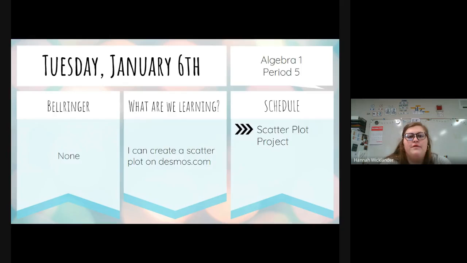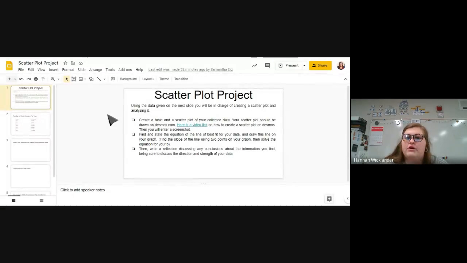So let's go over the project. That way I can show you what you need to do, and then you can have the rest of the class period to work on it. I assigned it in Google Classroom. It's the Scatterplot project, and it's a Google Slide like this. It says, using the data given on the next slide, you'll be in charge of creating a scatter plot and analyzing it. From the table, create a scatter plot using the data. Your scatter plot should be drawn on Desmos.com.